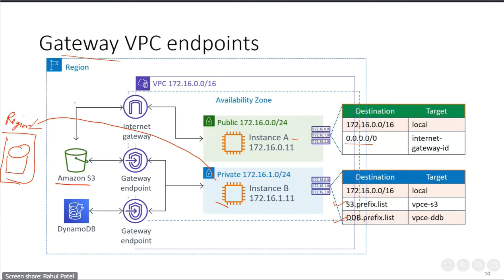But if your S3 and DynamoDB are in a different region from your EC2 instance, in that case, you have to use interface endpoint. So this is another concept. Again, this concept is higher level. It will not be asked at the associate level, but this is something that you need to know.